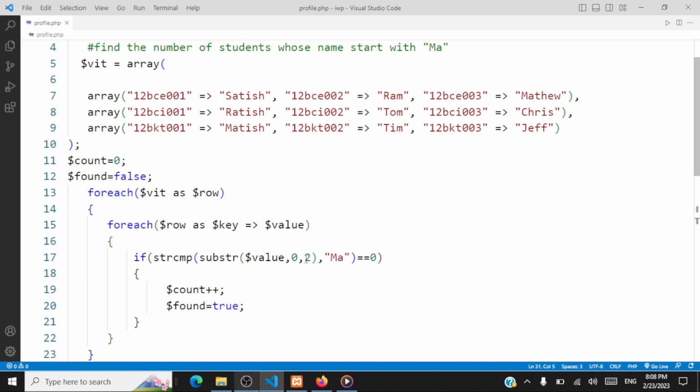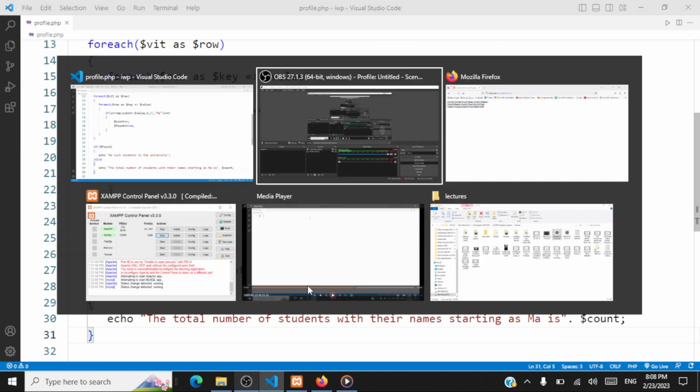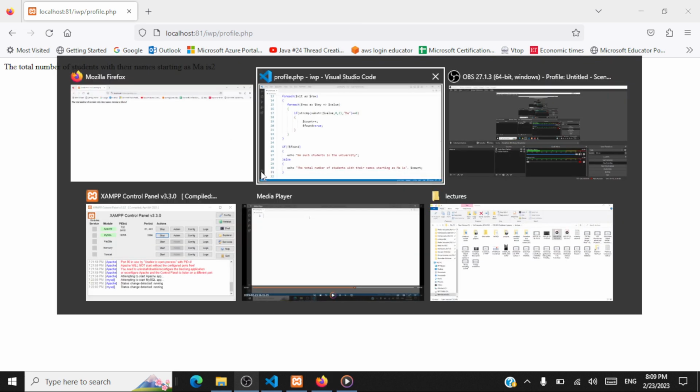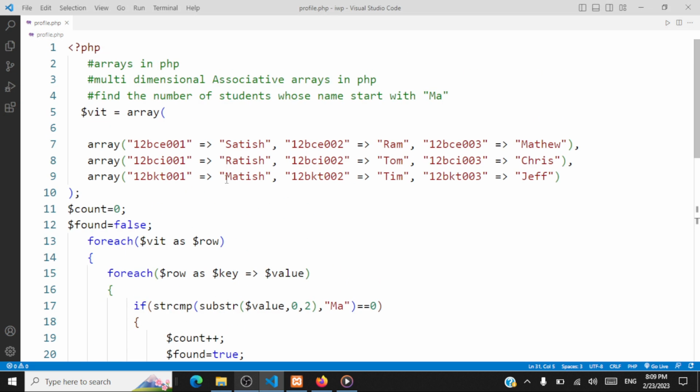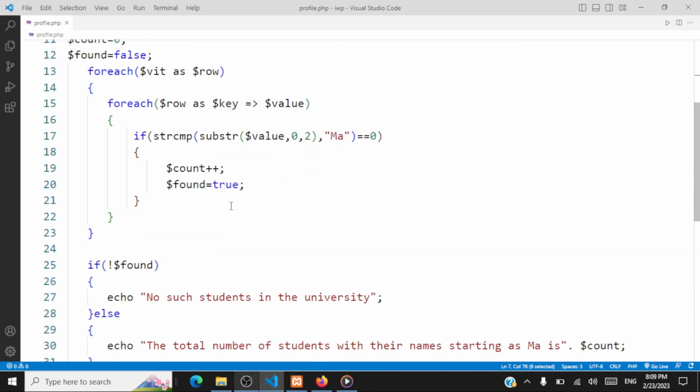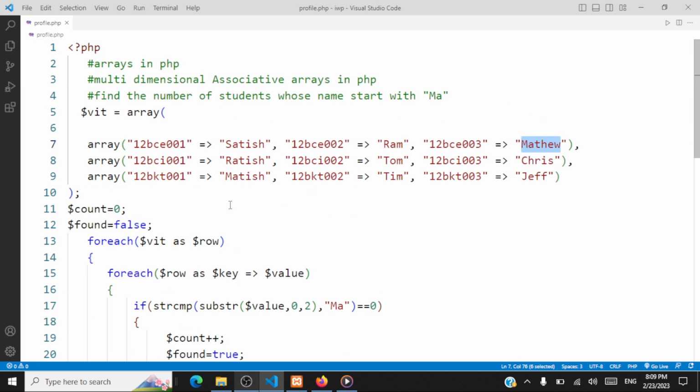Let's just see whether we are getting the output. Let's run this code. Yeah, the total number of students with the name starting as MA is 2. So how many students do we have here? This is one student and this is one student. We have completed this simple exercise using a multidimensional associative array.